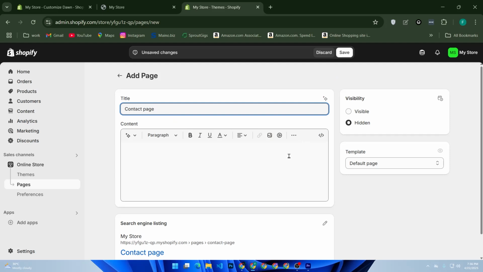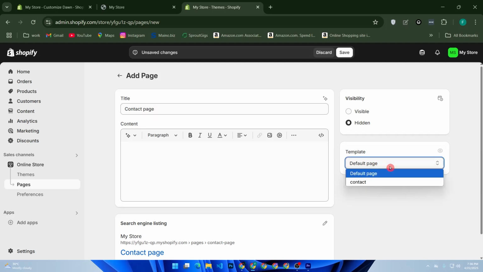And in the template section on the right, choose page dot contact like that. This adds Shopify's built-in contact form. Click save.